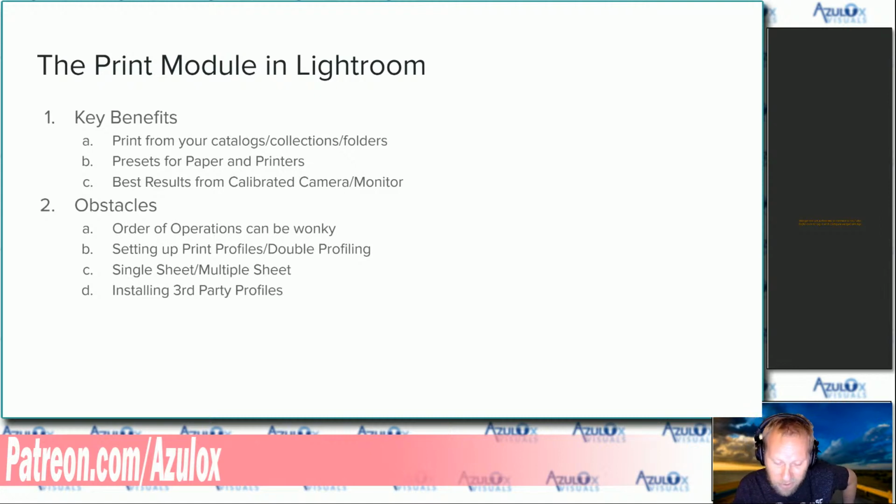So if you are having problems, that would be the first thing I would check: make sure your monitor is calibrated, and secondly, get your camera calibrated, and that'll make your edits that much easier. We just tested out a new camera last week, and the first thing I did was get my color checker passport out and shoot a profile photo for it, so that I could make sure I was getting the best colors out of it.